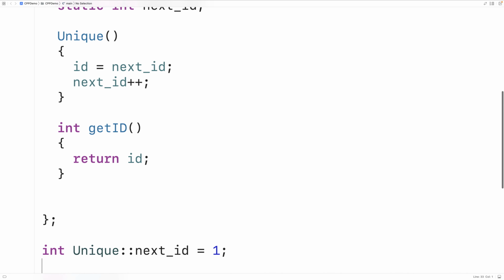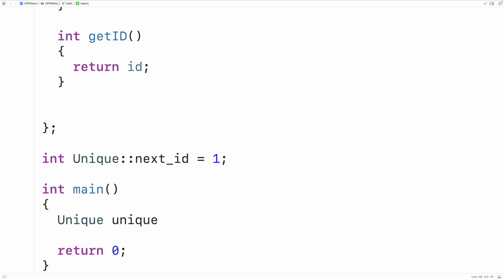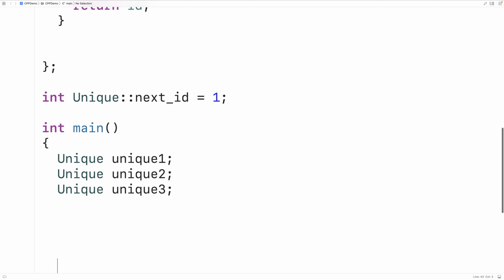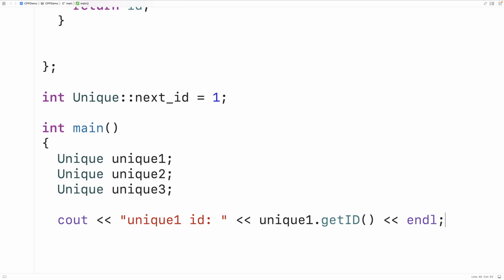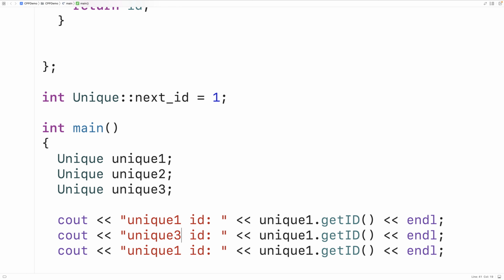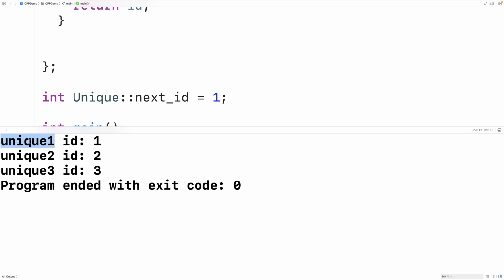Let's make some unique objects now. We'll say unique unique1, and we'll have unique unique2, and then we'll make one more, unique unique3 here. And then we'll output the ID of each one of these objects. So we'll have cout unique1 ID, and we'll output the unique1 object's ID using that getID member function. We'll do the same thing with unique2 and unique3 so that we can see their IDs as well. And if we save and run our program, we're going to find that each object does have a unique ID. So unique1 has the ID 1, unique2 has the ID 2, and unique3 has the ID 3.